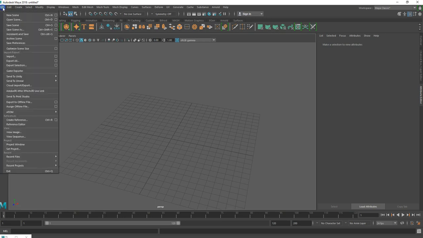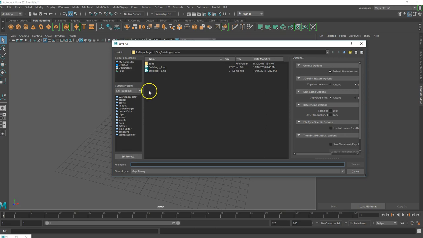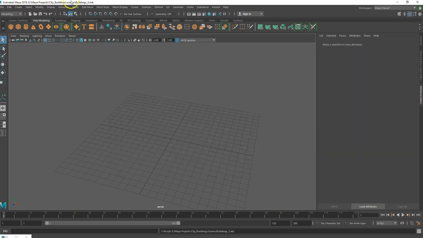And then I'm going to save this as, I always like to do a save scene as at the beginning just to get started. And this is going to be buildings number 3. And I'll do a save as, and now you can see that my current project is set up under my Maya project, city building scenes, and building number 3.